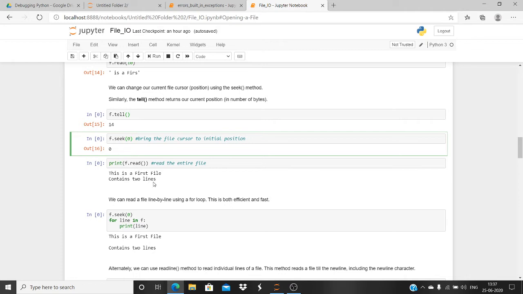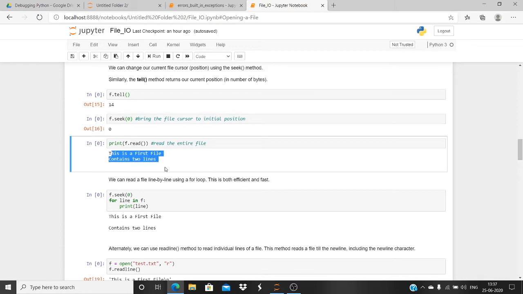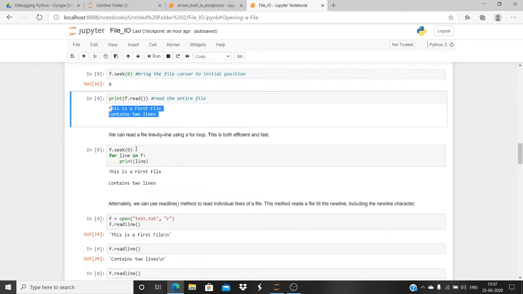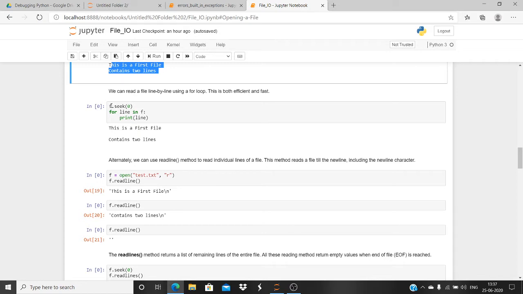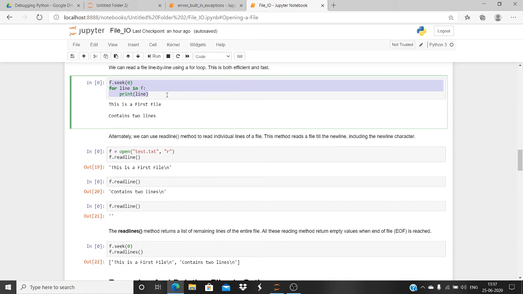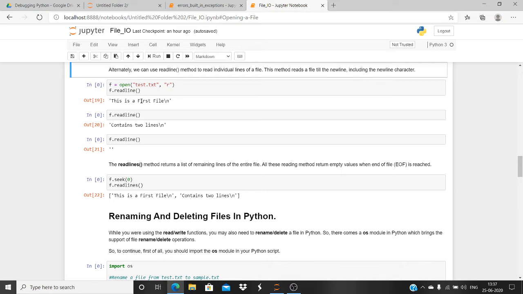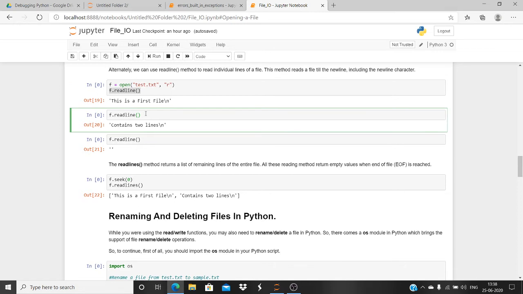Now f dot read just prints the lines in the file. We can do the same with a for loop. We just write for line in f, and it will print line, it will print both the lines. And now we are opening another file, reading it. The readline just prints a line. Now the cursor is at the end of this line, so when we again use this function, it will bring out another line.